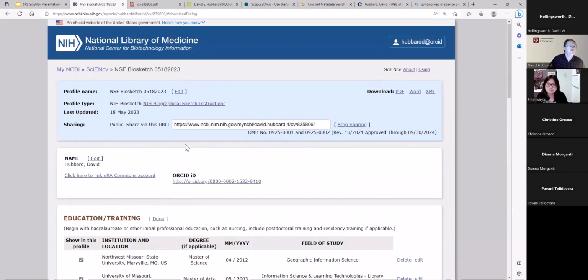Back up here, I mentioned you could share these if you set it to public. So this URL would basically take somebody else to this form as it's shown here, and they'd be able to look at it, but they wouldn't be able to edit it. You could also download this as a Word document, and you could make some additional edits to it if you wanted to, and then save it as a PDF. So you've got some options there.